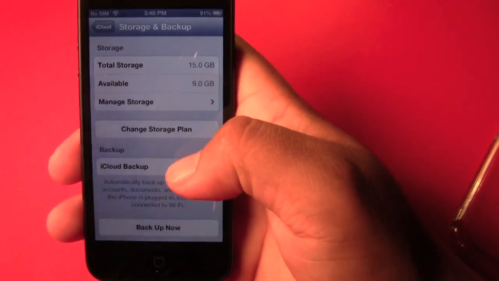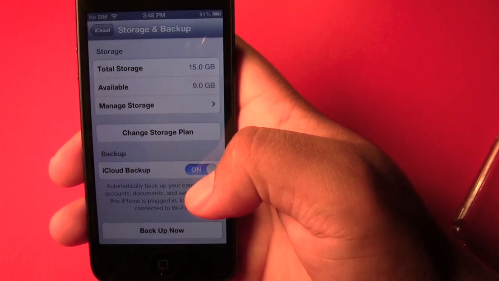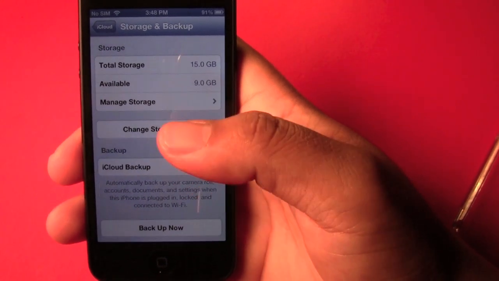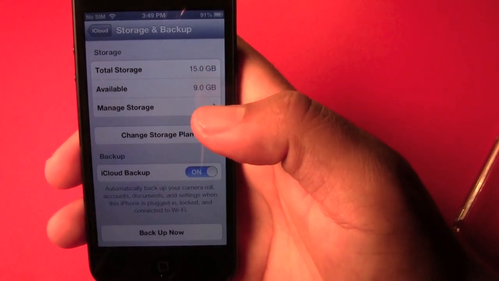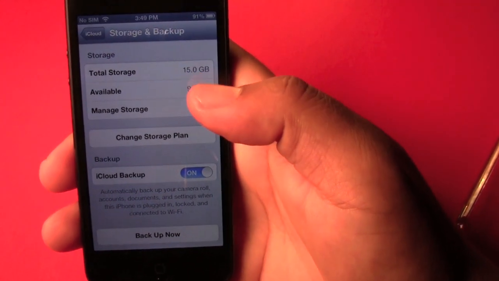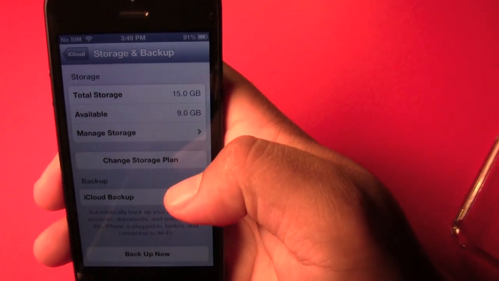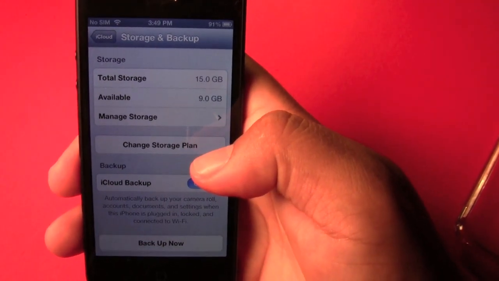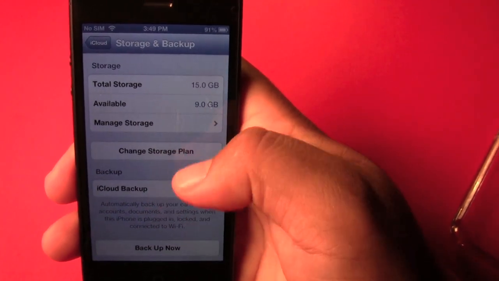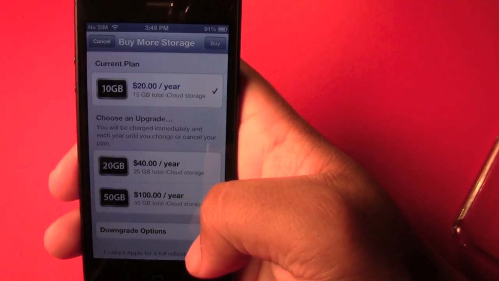Now, let's say you decide that you have a 64 gigabyte iPhone, and you have a lot of stuff on there. You have a lot of documents, pictures, and you want everything backed up to iCloud. But the 5 gigs they give you is just not enough. You constantly come in here, and mine says 15 gigs, I have 9 gigs available. If I deleted all the storage and just cannot free up enough room, you can go to change storage plan, and it gives it to you right here.